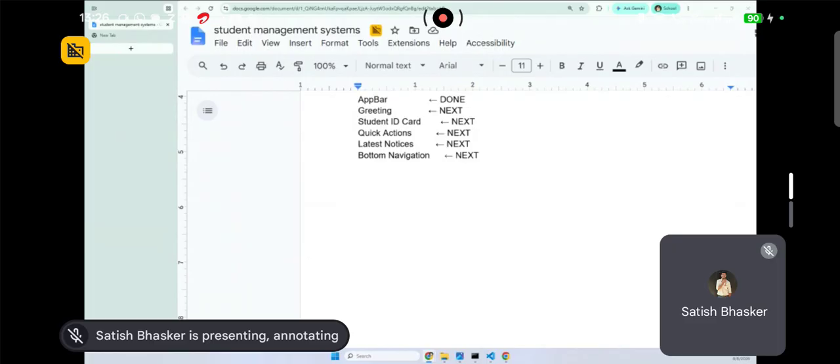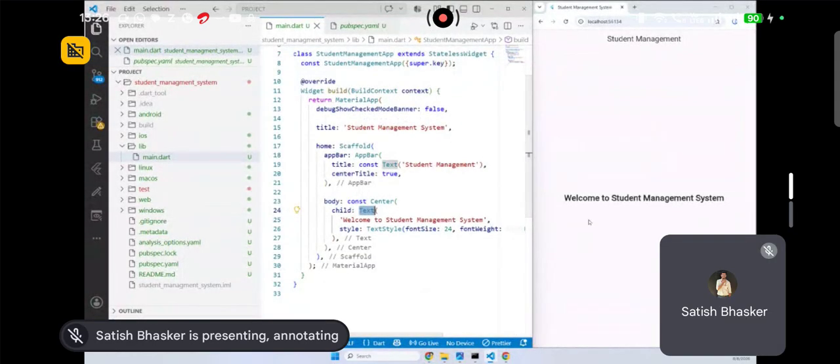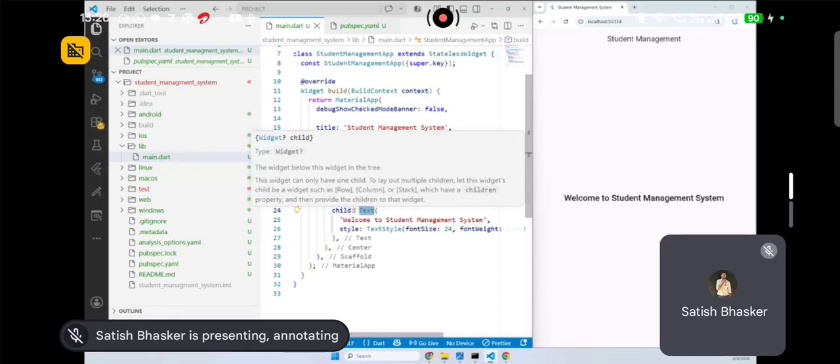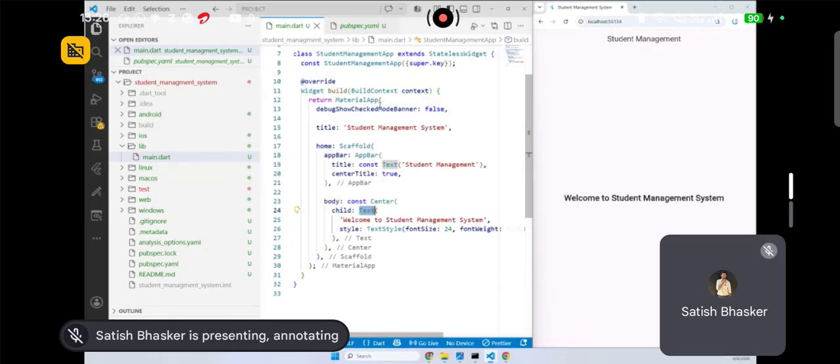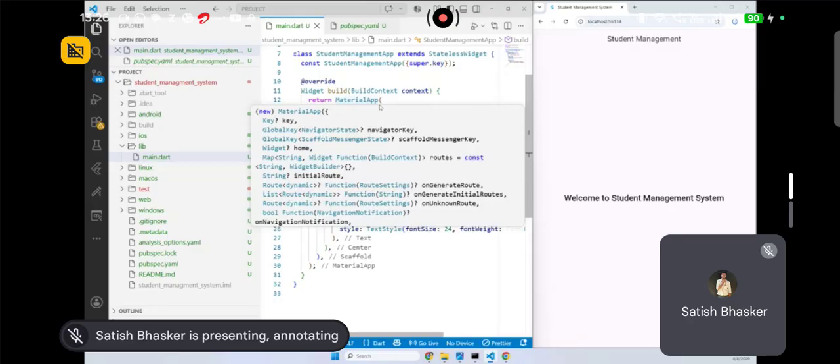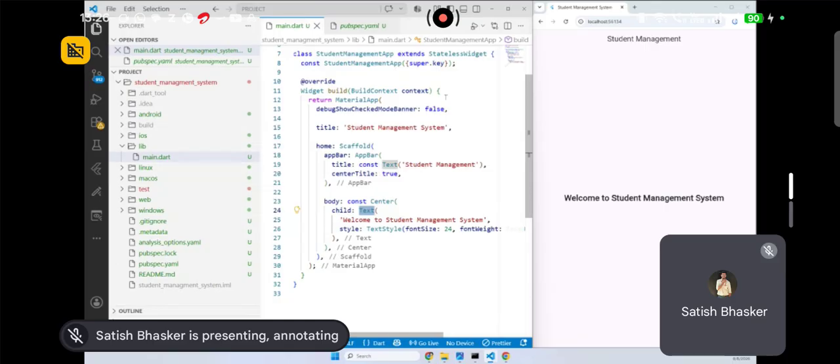So far we have created app bar, I mean student management, directly in main dot dart. But as our application becomes larger, we need to create 6 sections in the student management system. Putting every piece of code into main dart will become difficult to maintain. Therefore we are going to organize our application into screens and reusable widgets.